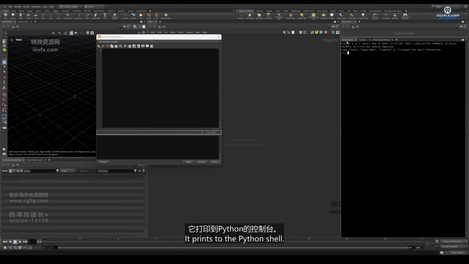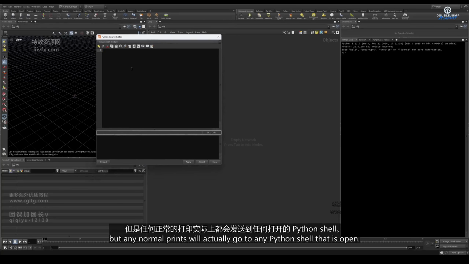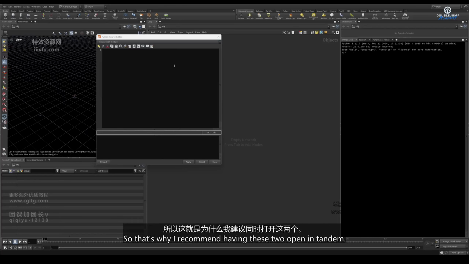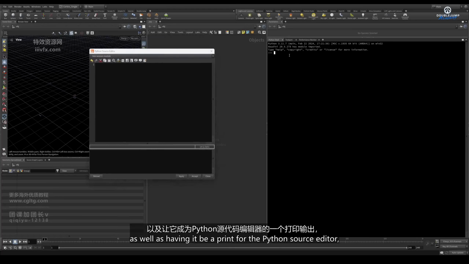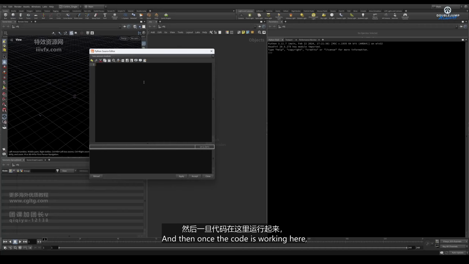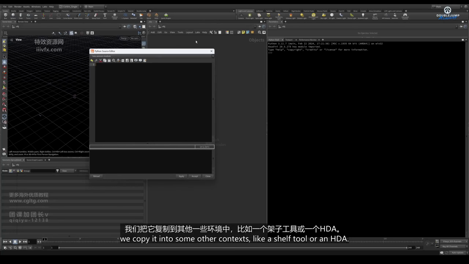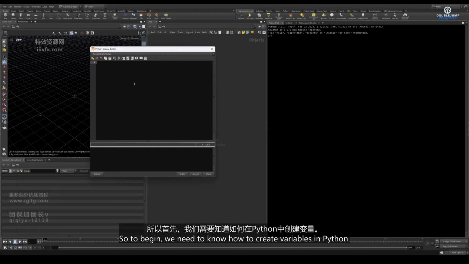It prints to the Python shell, so it will print warnings down here, but any normal prints will actually go to any Python shell that is open. So that's why I recommend having these two open in tandem. So you can use the Python shell for quick little tests and one-liners, as well as having it be a print for the Python source editor where we're going to do most of our test coding. And then once the code is working here, we copy it into some other context like a shelf tool or an HDA. So to begin, we need to know how to create variables in Python.